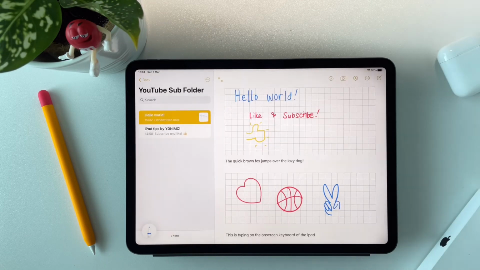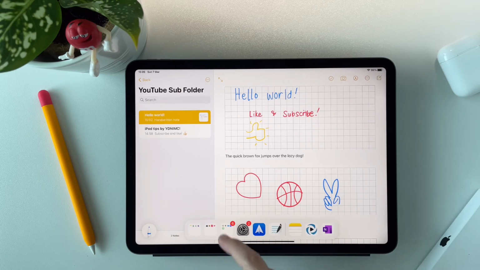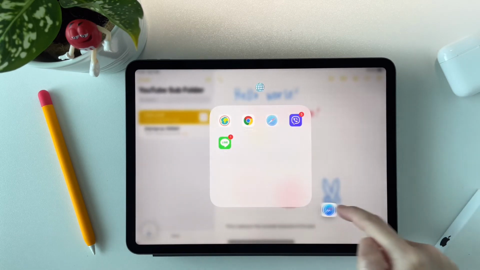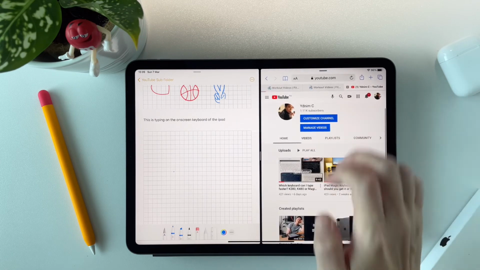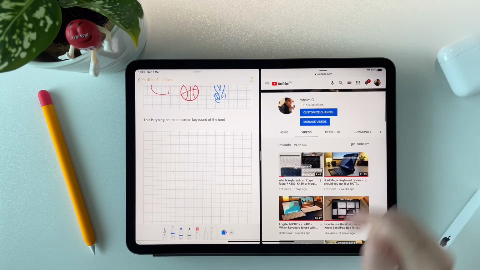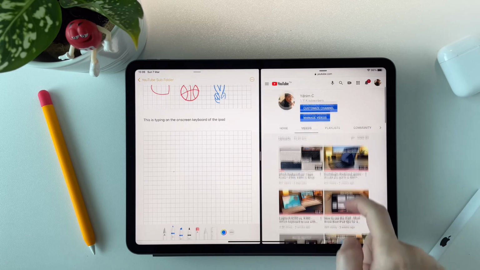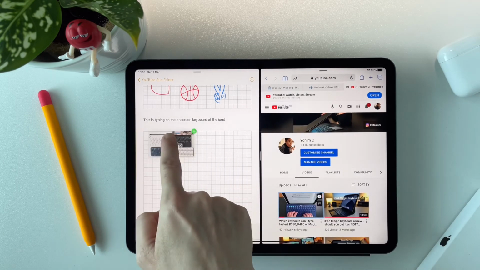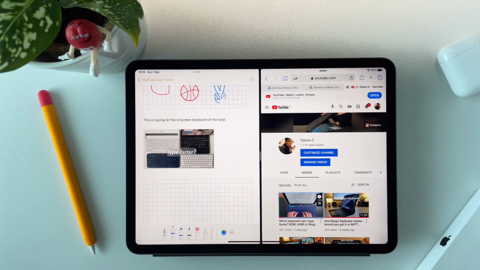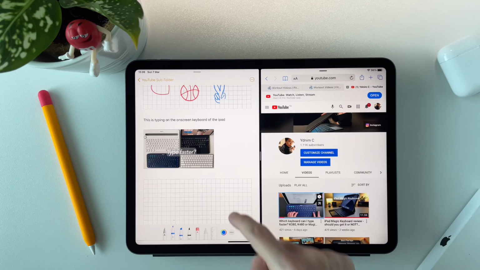Next, you can also drag photos, even from a website, to your notes in the Notes app. So you can put the Notes app and a website, let's say, into split screen view, and then tap on the photo from the website and drag it to the Notes app, and the photo will be automatically pasted on the notes.